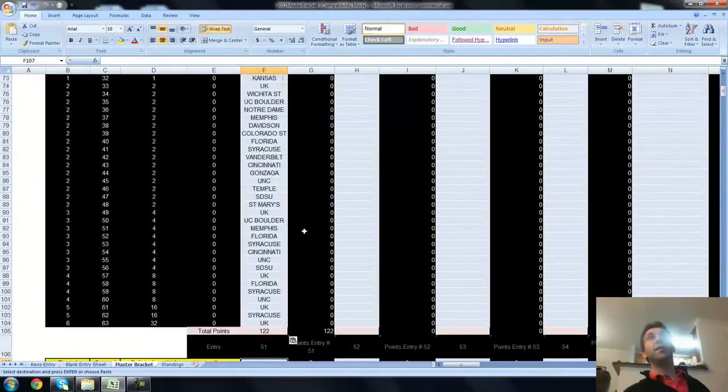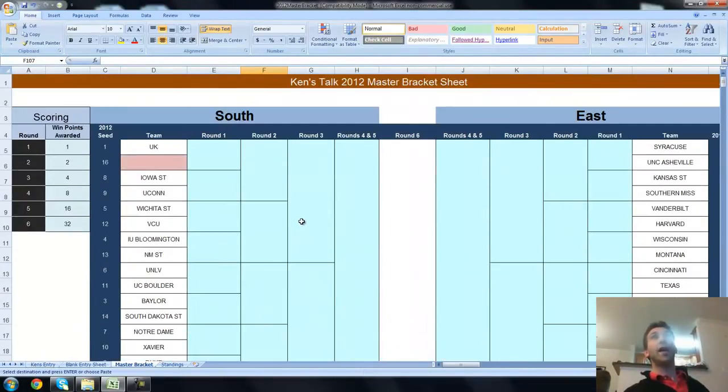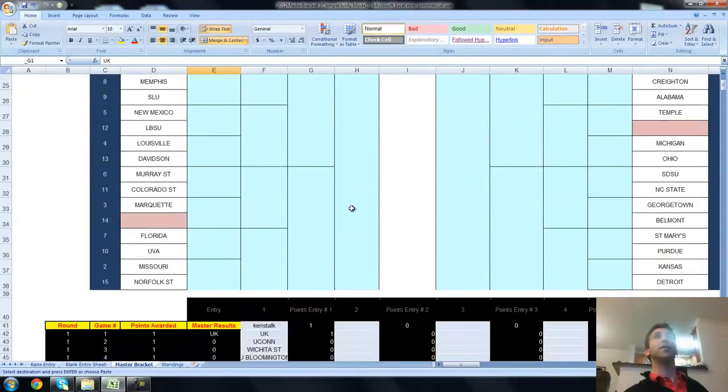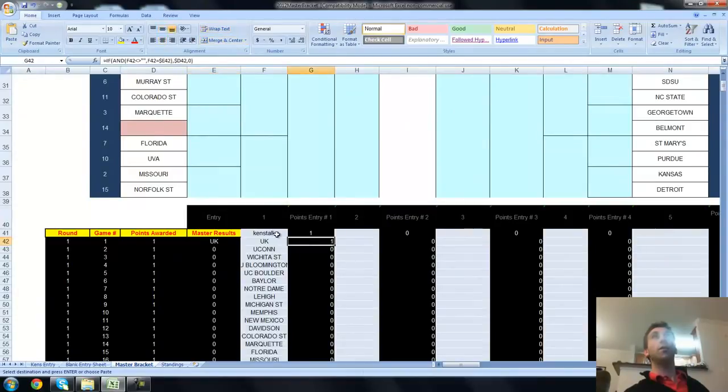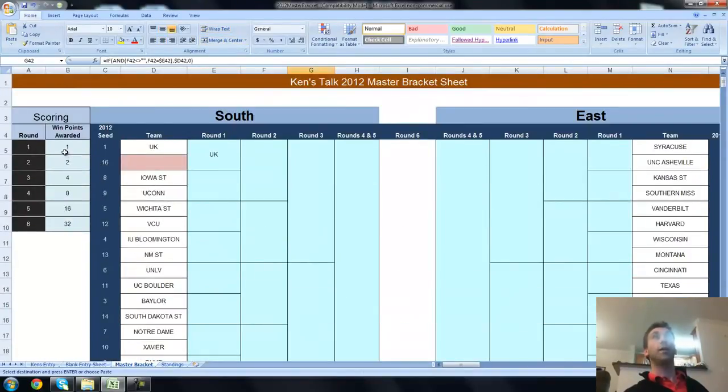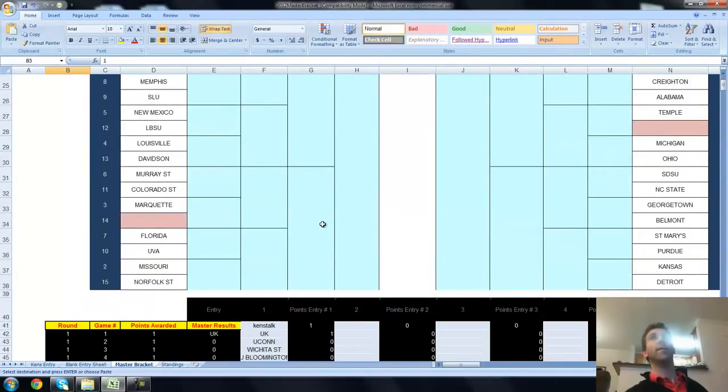So once you've pasted the results in here and the games start actually happening and the results start coming in, let's say that Kentucky wins the first game here. This is your master bracket, so this is where you keep all the final results. Kentucky's right there. In this case, it will award 1 point for a win in the first round, 2 points for a win in the second round, 4 points for a win in the third round, 8 points for the fourth round, 16 and 32. You can change your point structure here by typing in new point values for each of these rounds. You can just type over them and they will automatically apply down here.